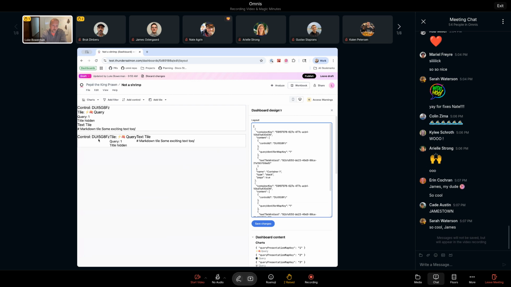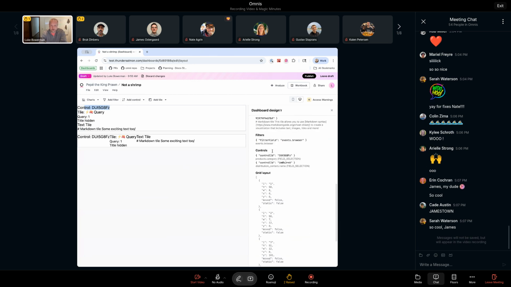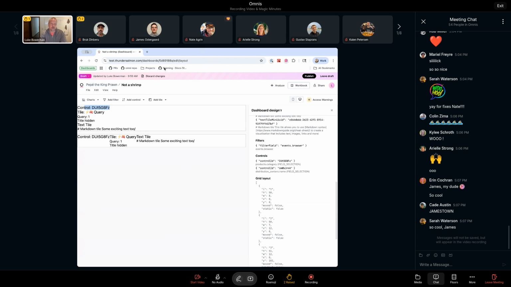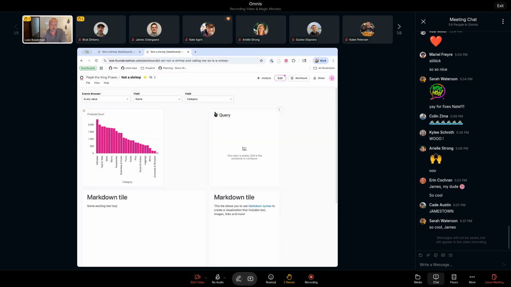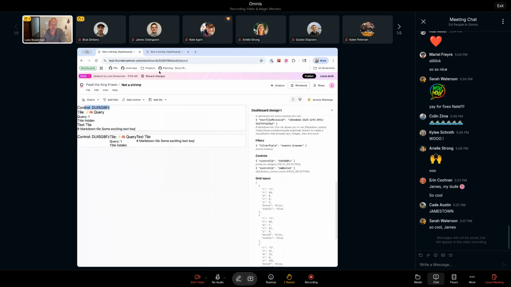But basically, it lets you control, for instance, here, this could be a tile. There's a container, and there's a control, and we have all the references for all the objects that exist in this dashboard. For reference, I'm just going to open this over here. So these are all the bits that were available on this dashboard: controls, filters, tiles, and text tiles, or charts and text tiles.